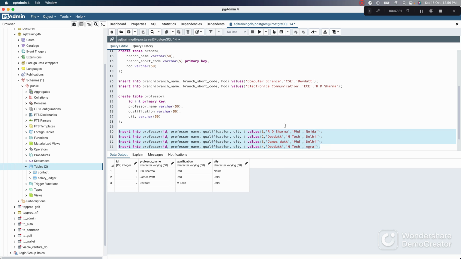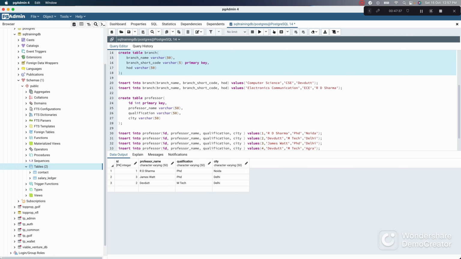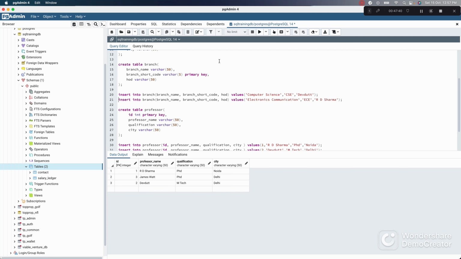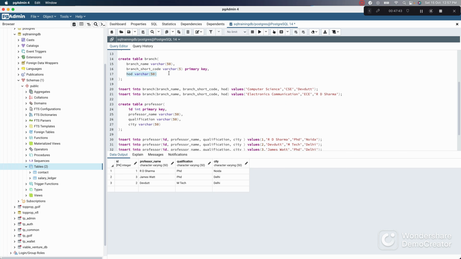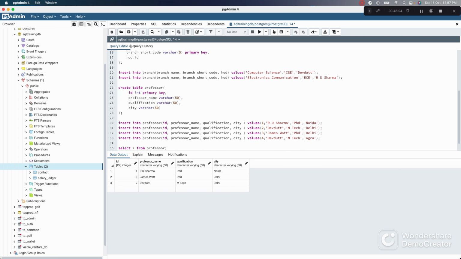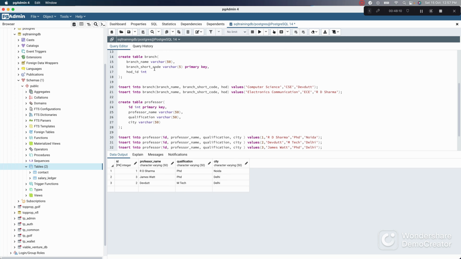So what should we do? Instead of having HOD varchar like this, what are we going to do? We will leave it as HOD, or you can do something like HOD ID. And this will be a special type of column. So this will hold, suppose I had written HOD ID, and here instead of Devdutt I will add the professor ID. Devdutt's ID is 2 and I added it as 2. RD Sharma's ID is 1, I added it as 1 while inserting the data itself.